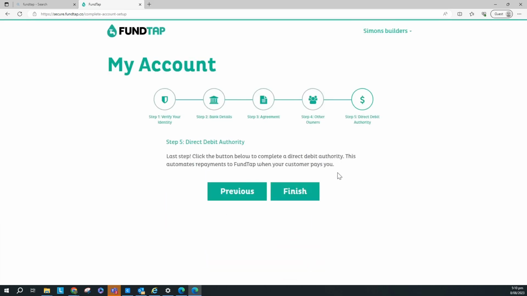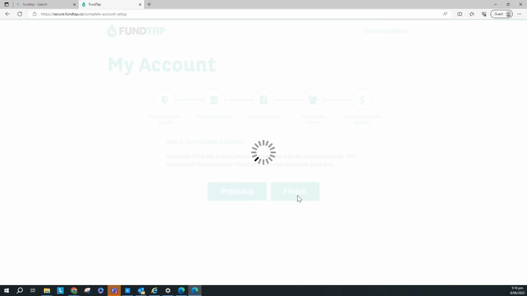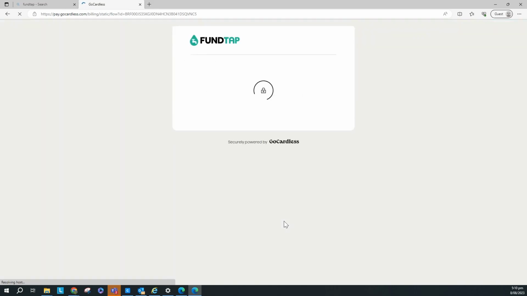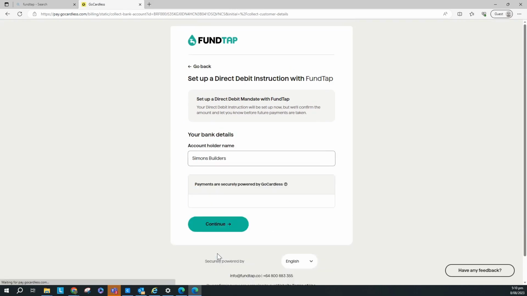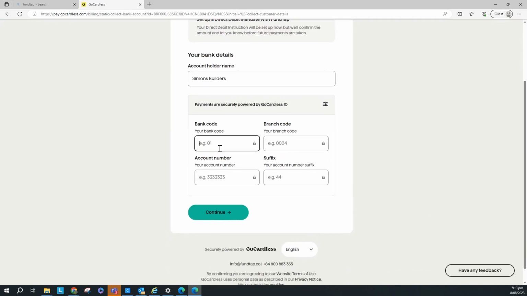Following this, you're just into the next step, which is a direct debit authority. So this allows FundTap to set up a direct debit on the invoice due date to receive payment from you. So this is the last step. Autofill some of your information here for you, and then obviously chuck in your bank codes again. Again, I'm just using random numbers here. You'll put in your actual bank account and press continue.